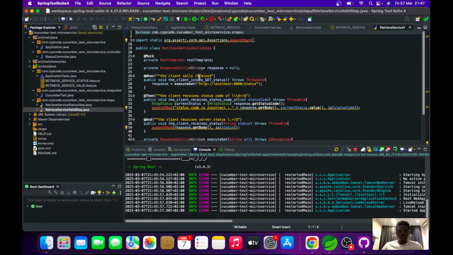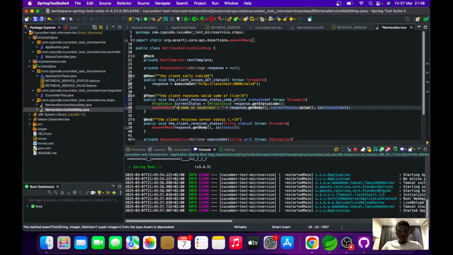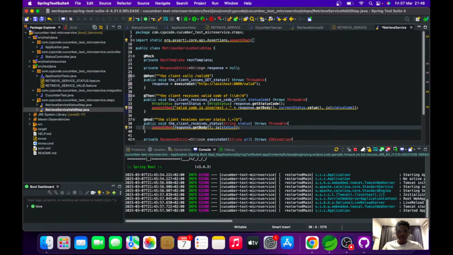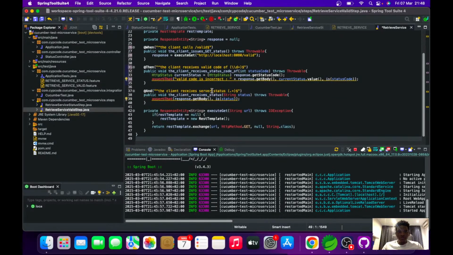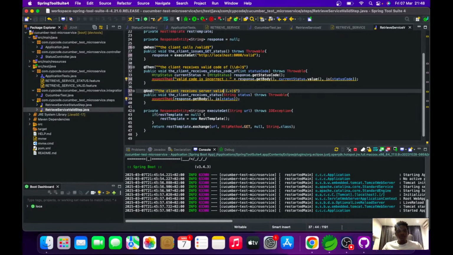Cool. So that's valid, and we go to valid. These are the steps. It's going to do the same thing, but instead of that, we're going to call valid over here. And you can pass in whatever you see fit. We make the client and we get valid. We don't need to change much. And we also have the server receives valid, and the client receives status. Then that should basically suffice.